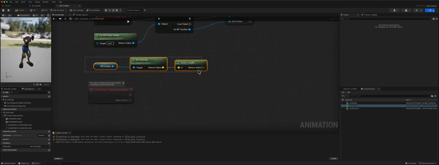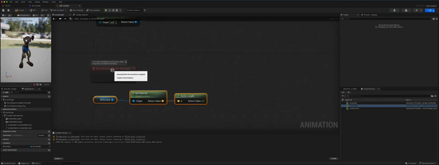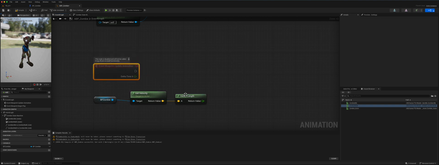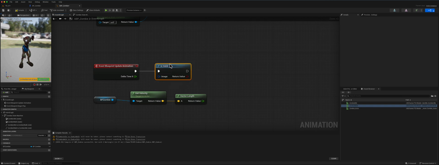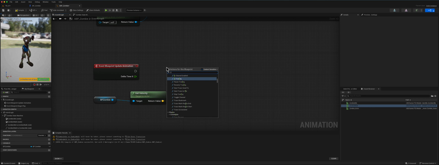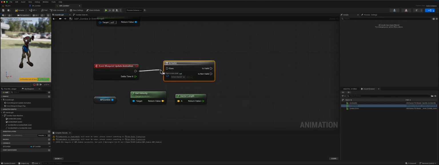All right, so because we're doing this in our event blueprint as our animation updates, we want to use our is valid node. This is checking if it's actually there and if there are any issues. Actually, I think we need the other node. Yeah, I think I grabbed the wrong one. Let's see. This one right here, with the question mark, will check if this is a valid zombie object.